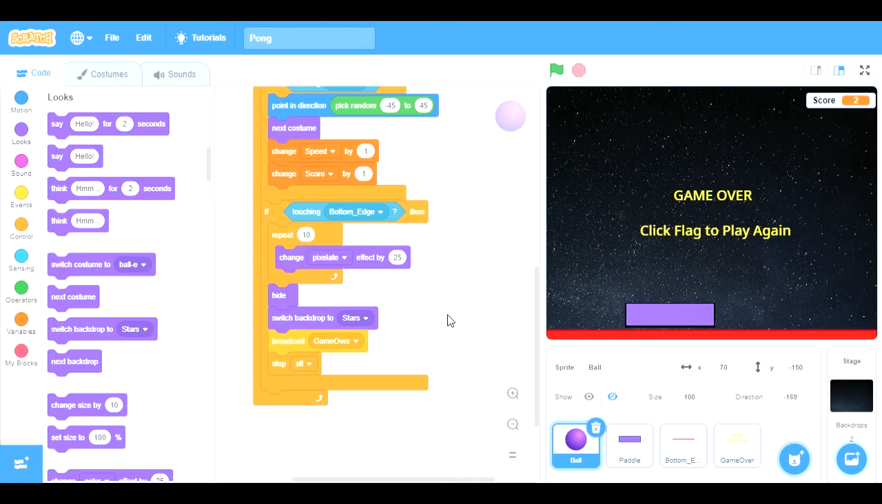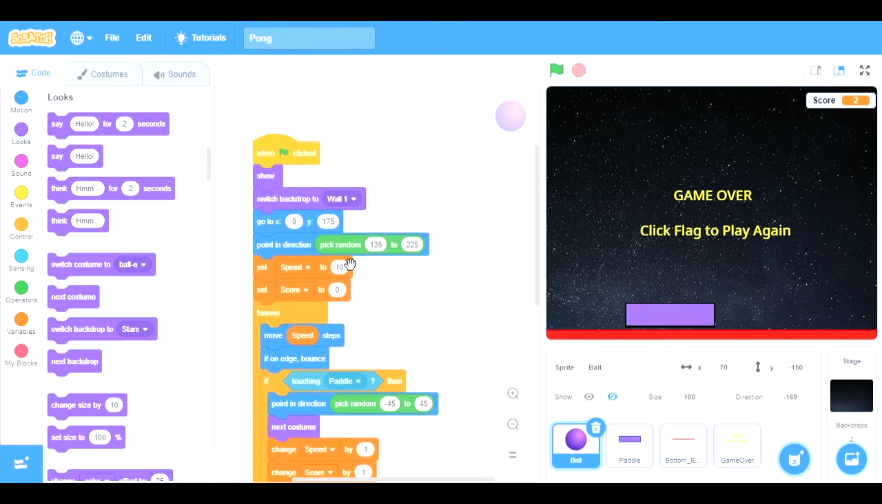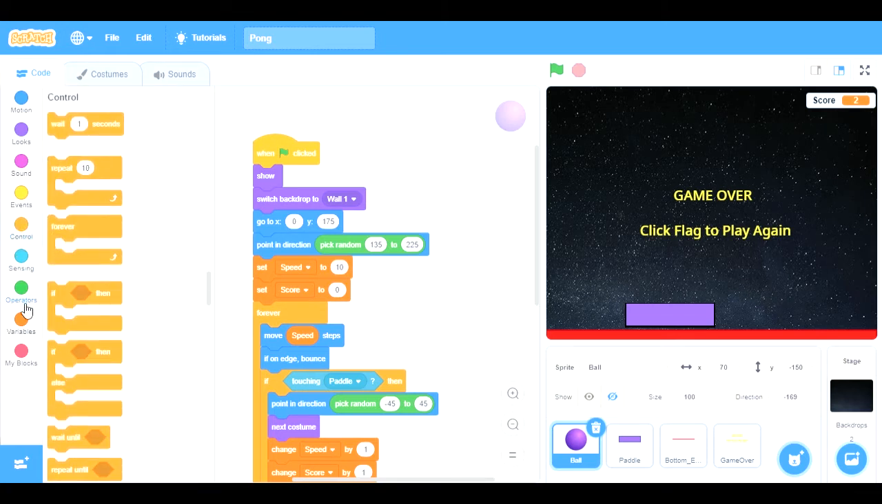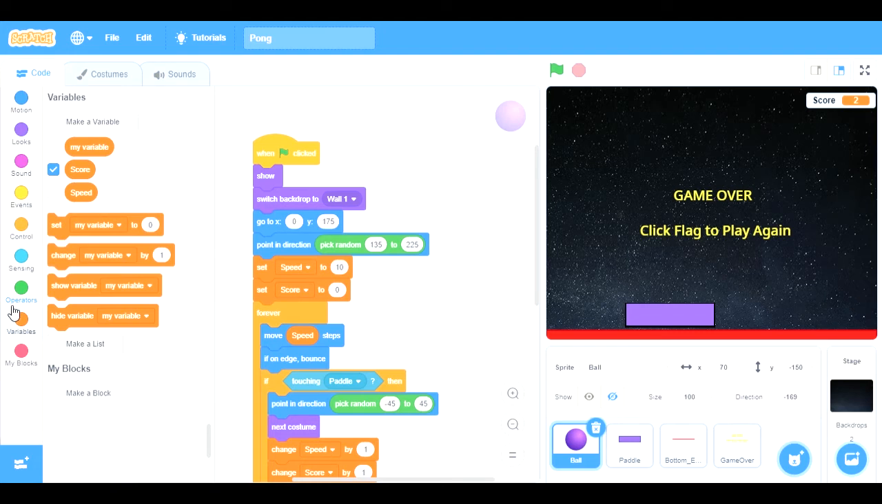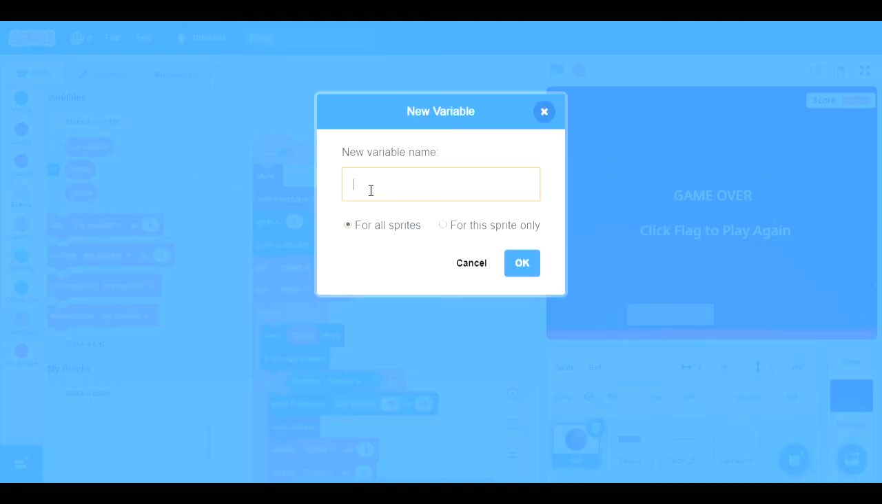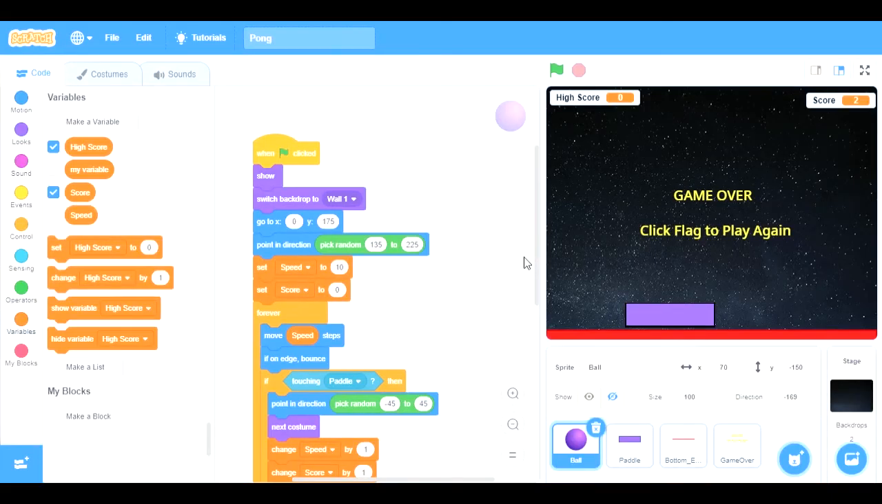So the first thing we need to do is build ourselves a high score variable so we can keep track of high scores. So we're going to go to control. Sorry, not control. We're going to go to variables. My apologies. We're going to make a new variable, and this variable, we're just going to call high score. Fairly straightforward. So now we have a high score variable. It's going to sit over here for now.